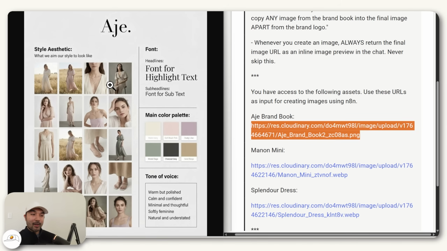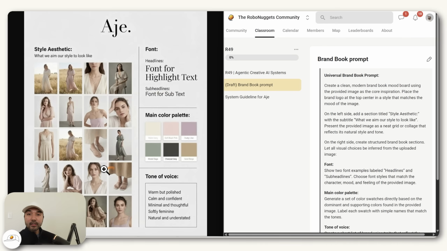And the crazy part about AI's capabilities now is that we didn't design this ourselves. We had Nanobanana Pro design this for us. So you can definitely make this yourself, but in case you want to create a brand book from scratch, we also included that universal prompt that you can use here in the community resource page.